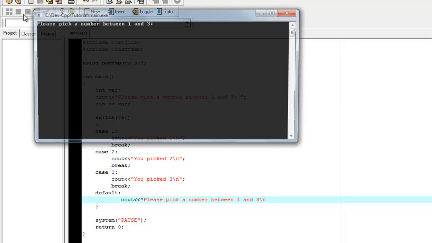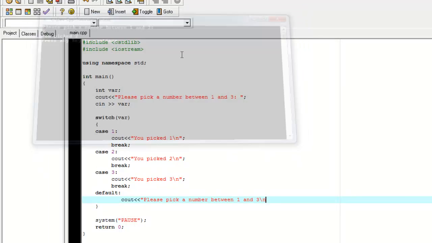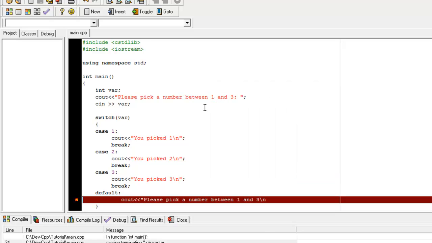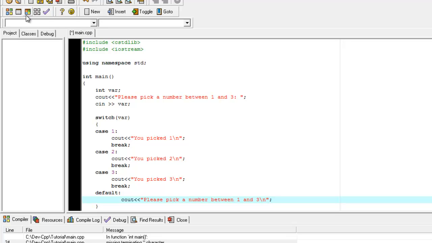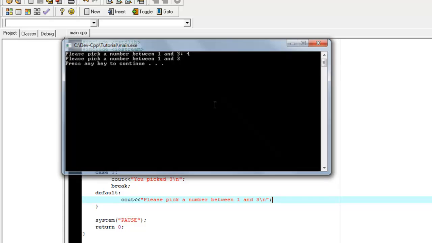And 1. So that's a very simple program. And 2, we pick 2. Oh, not bad. And then there you go. That's case statements in a nutshell.